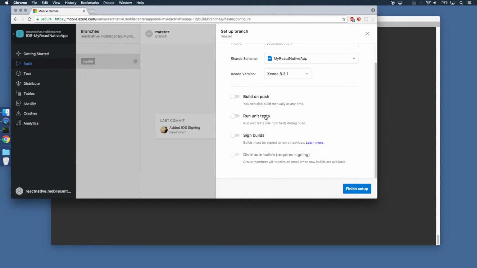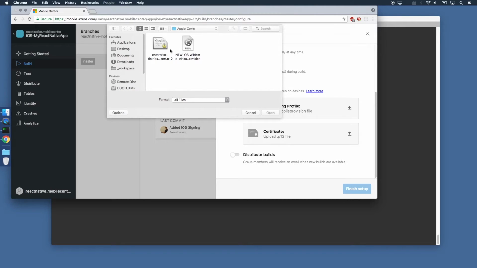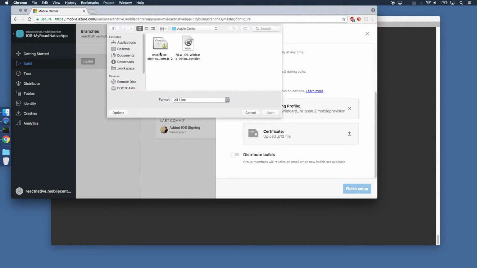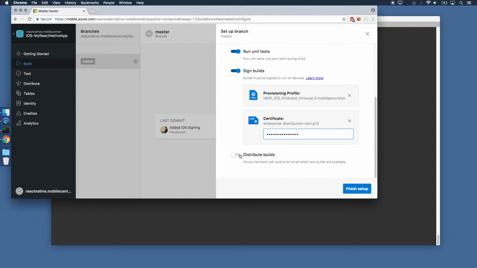As I said earlier, I'm going to manually want to build it. I don't want to build it on every commit. So I'm going to uncheck build on push. I still do want to run my unit tests. So I'm going to check that. And then I'm going to upload my provisioning profile and certificate that I downloaded from Apple's iTunes store. My certificate has a password, so I'm going to enter that.